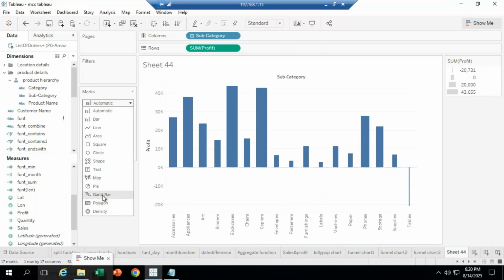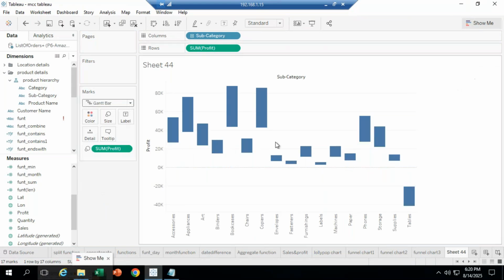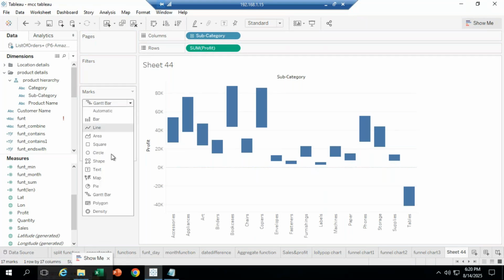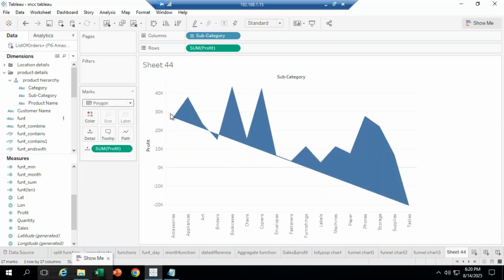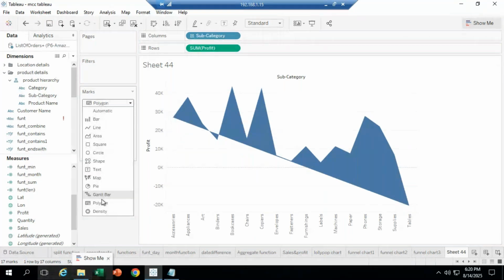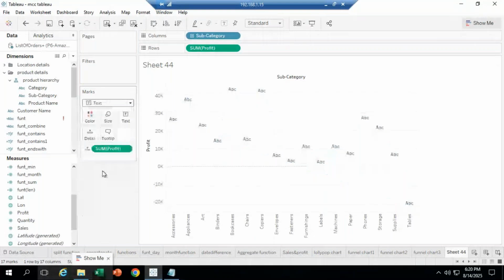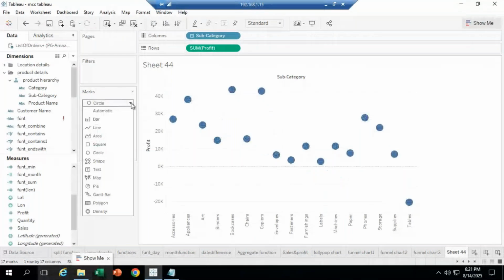Here, see, Gantt bar. Automatically the colors are going to change. Or else if you want to see the polygon, we can select the polygon chart. See, this kind of options will come. Or else we can select the text option also. We can select the text. Or else we can select the circle options. So now I am going to select the Gantt chart option.